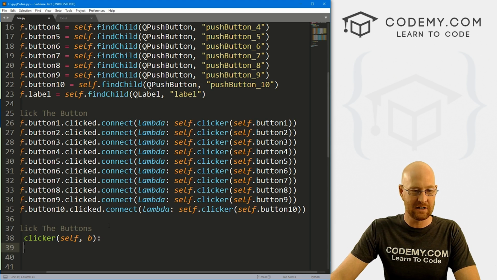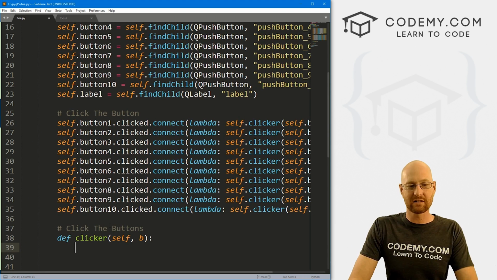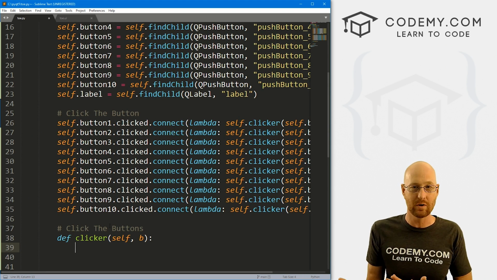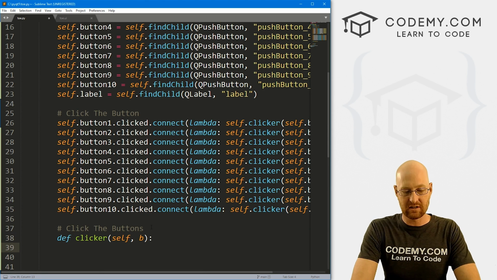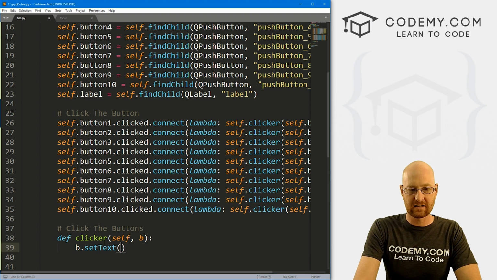So what do we want to change? The text, right? So when somebody clicks on one of the buttons, we want either an X or an O to appear, right? We can do that since we now passed in B. So we can just go B.setText and then set it to anything we want. So if I say X, we can do that.